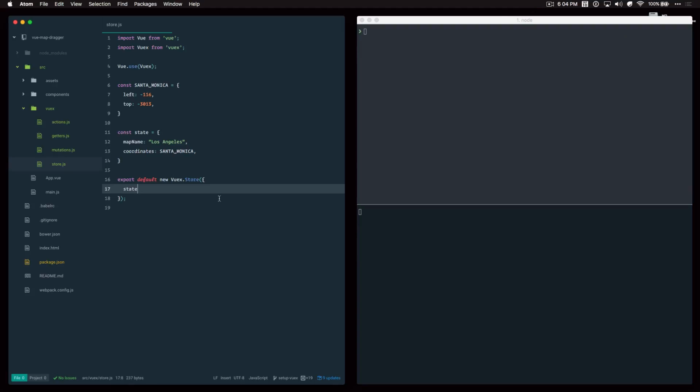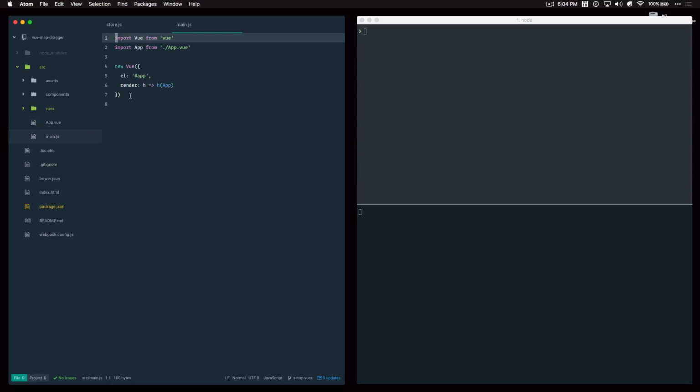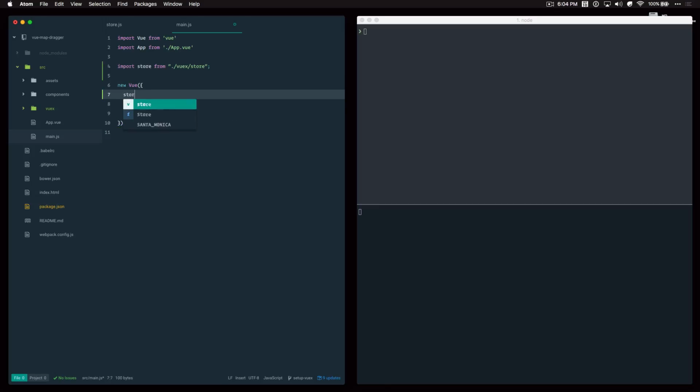Now let's configure our main.js file, which is the file that bootstraps our application to use Vuex. So I'm going to import the store that we just created. And then I will simply configure the application to use the new store. So it's really that simple.